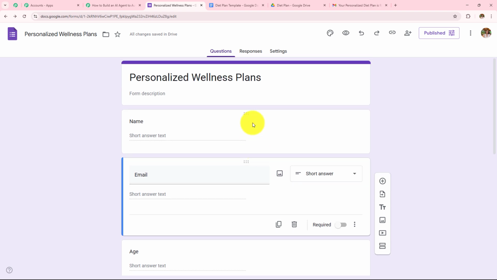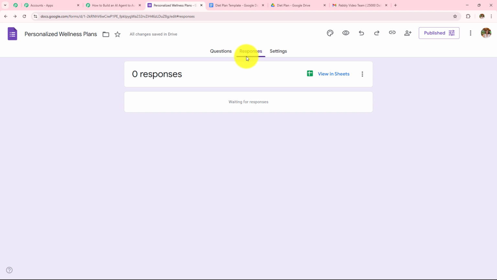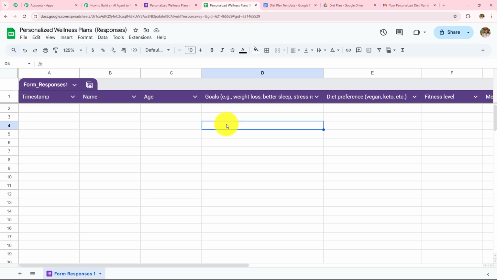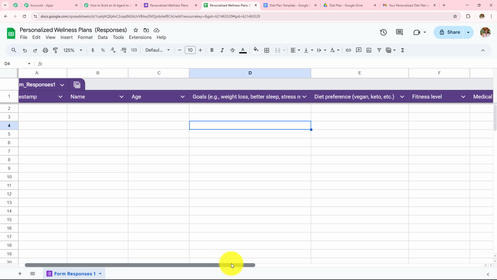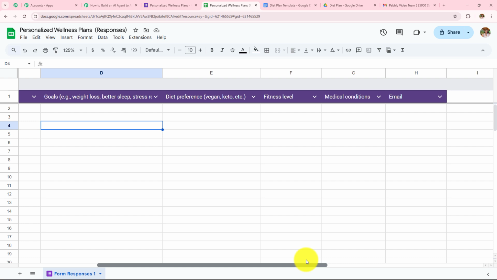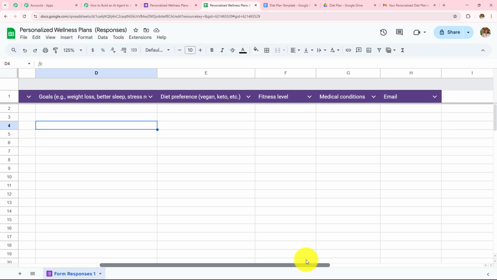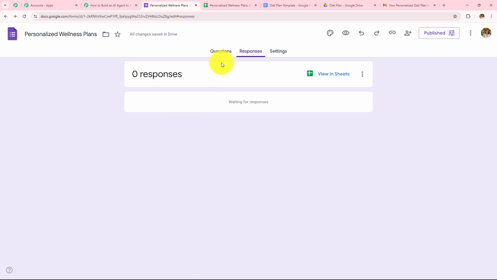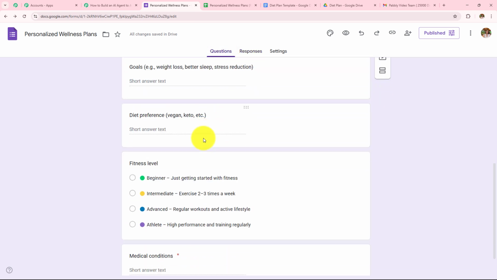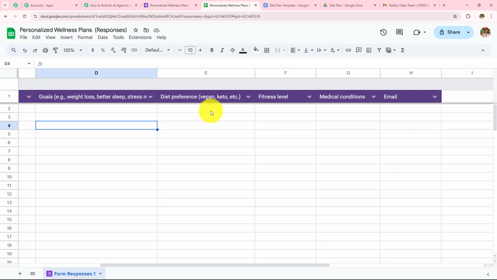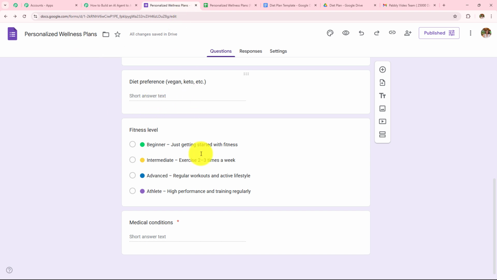But before that, you can see that I have this option of responses. So I have to link this Google Forms to my Google Sheets to capture all the responses in my Google Sheets. Here I can see this option of view in Sheets. Now as soon as I clicked on this view in Sheets, this sheet has appeared in front of me, and it has all the fields which I have in my Google Forms: name, age, goals, diet preference, fitness level, medical condition, and email. So whenever there is a new form submission, all the responses will be captured and received in this Google Sheets, because this Google Sheets is connected with this particular Google Forms.